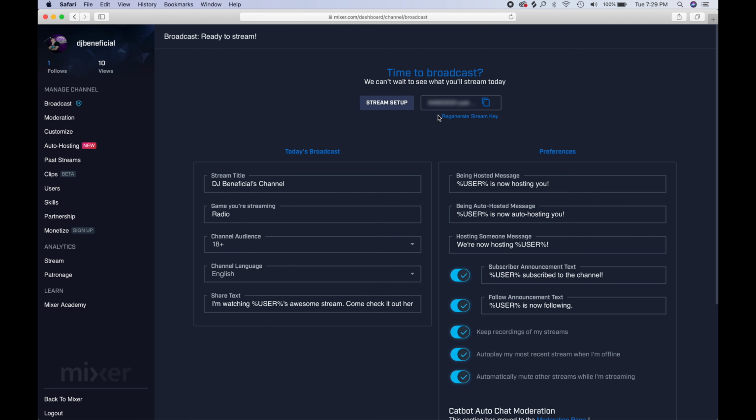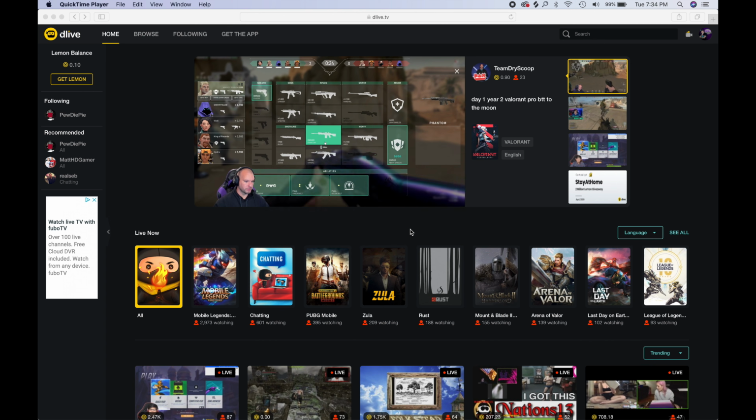And right there in the middle at the top, it's blurred out, but that is your stream key. All you got to do is click on the icon, which looks like 2 pieces of paper, and it'll automatically copy it to your clipboard, and you go ahead and just paste that into OBS, and you can start streaming to Mixer.